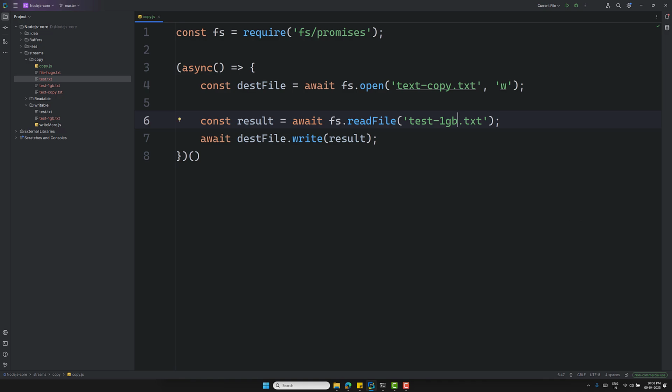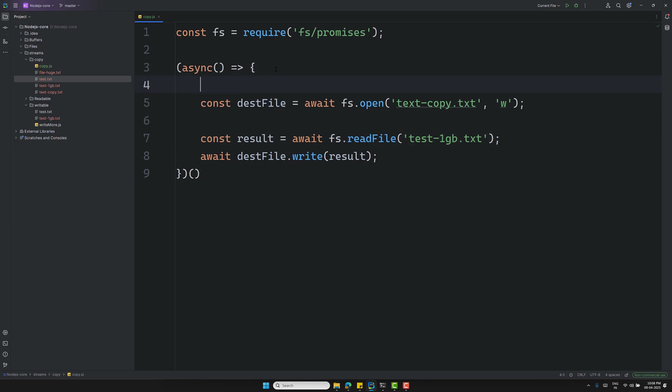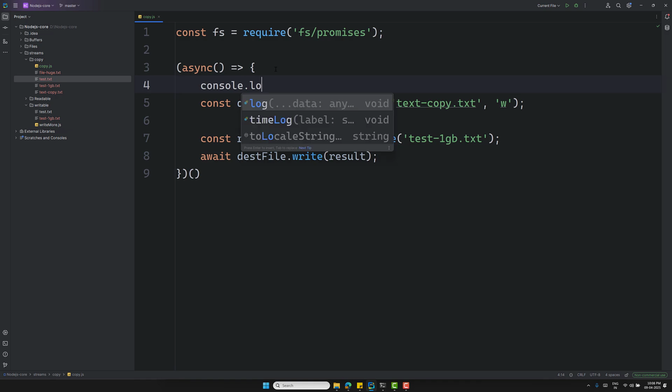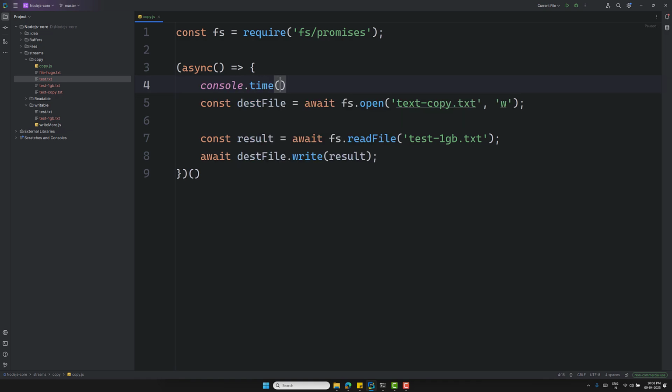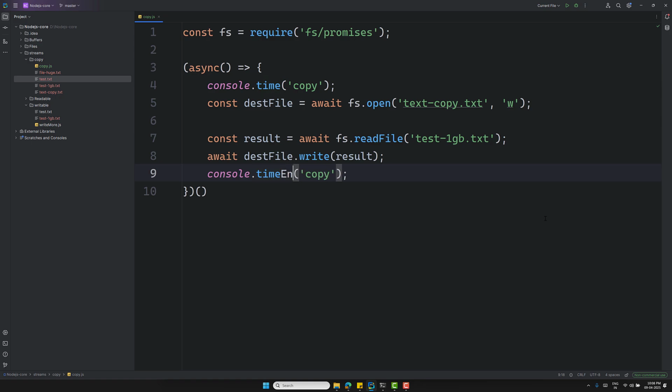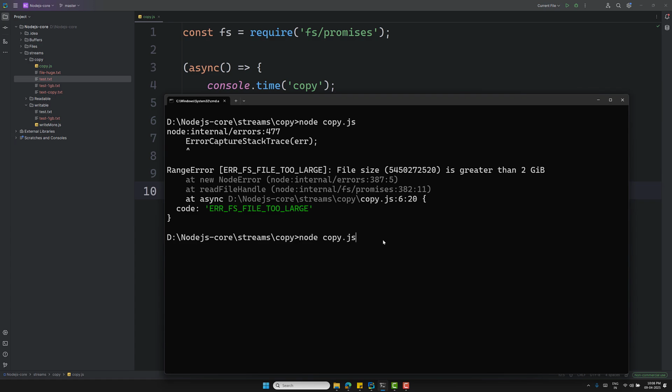Now we have updated it, and here what I want to do is console.time of copy, and I will do console.timeEnd of copy. I will keep these two things. Okay, done. Fine, so let's try to copy this one. Now if I try to copy this one, how much time will it take?